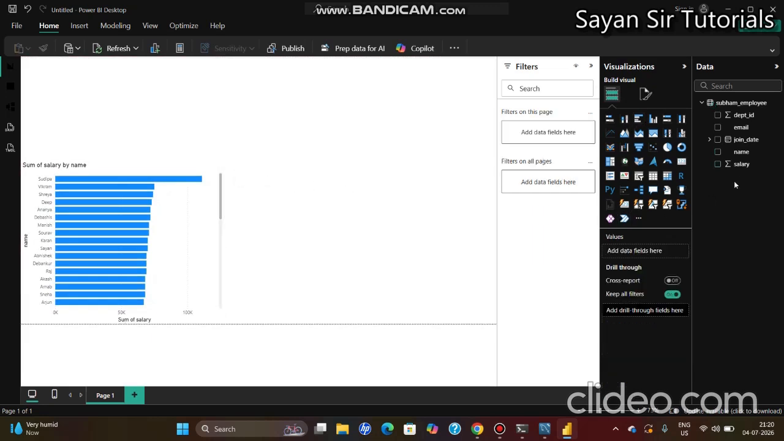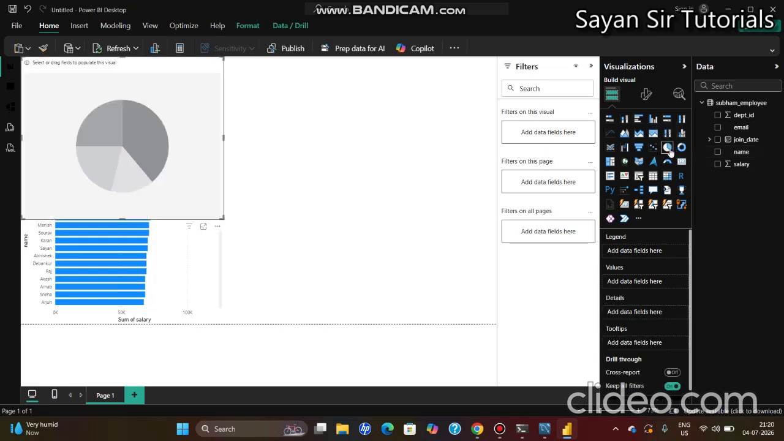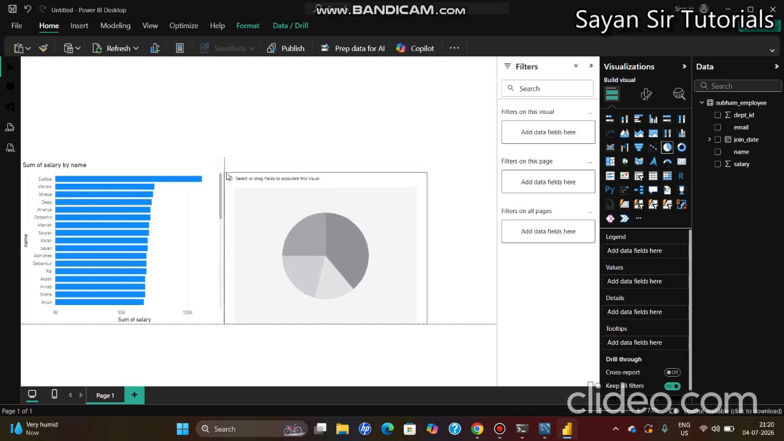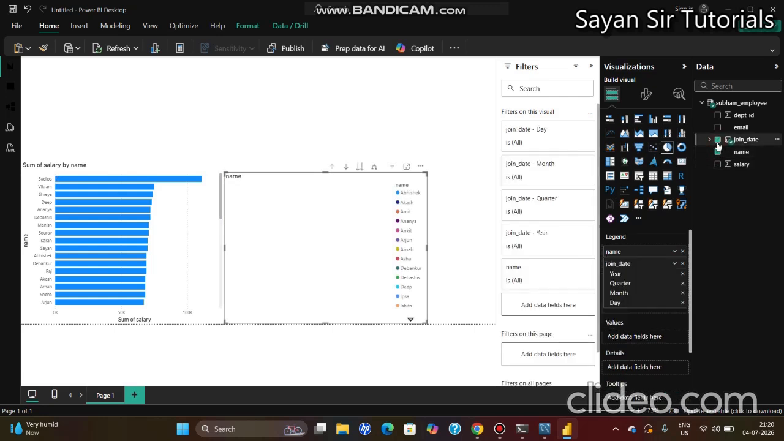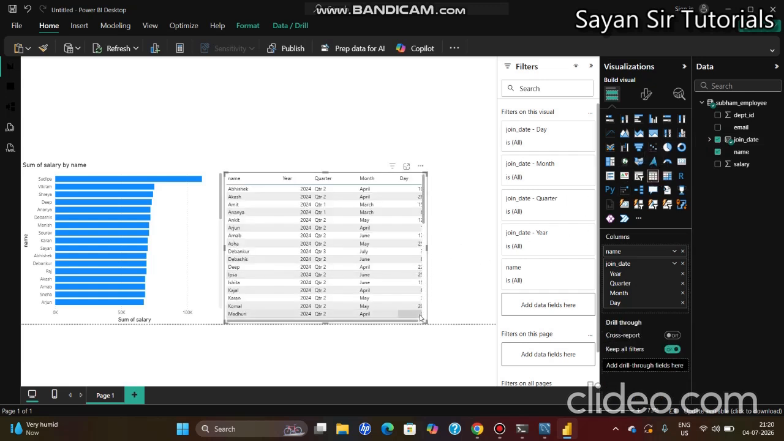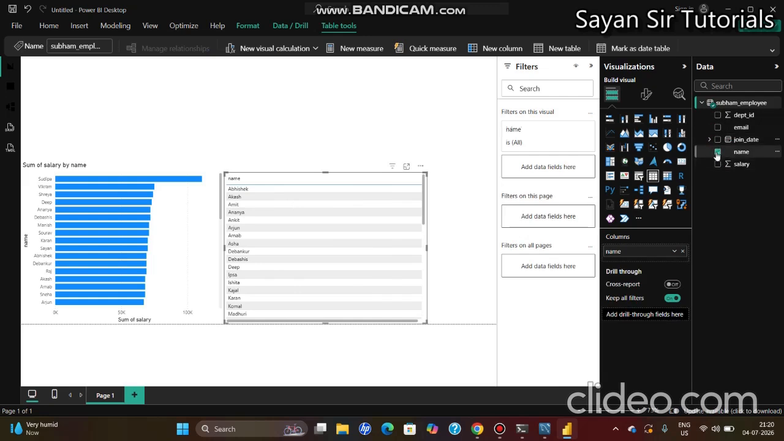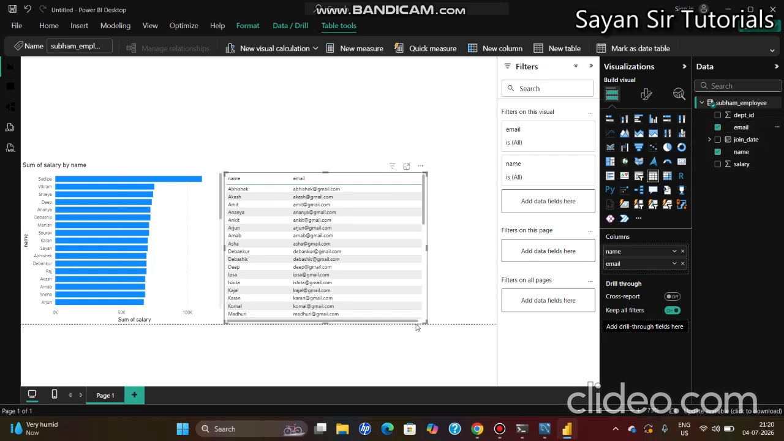Now I am taking another graph, that is the pie chart graph. Here my pie chart is that. In the pie chart we are representing name and salary here. So name and joining date is here. So that can be a table, not the pie chart. That can be a table. Name and joining date is there. So I am taking name, and not this name, and joining date. Name and email.